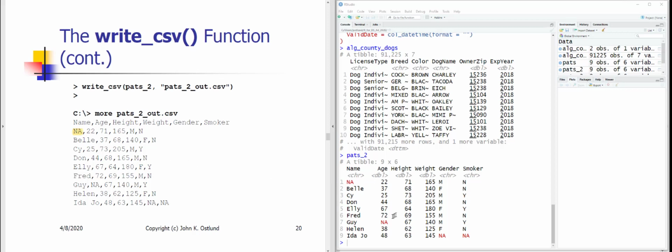Now, actually, my data frame does have 165 as Don's weight. That's good. And we do have NA for Guy's age, and we do have NAs for the two values that were missing in the original patients_2.csv file.